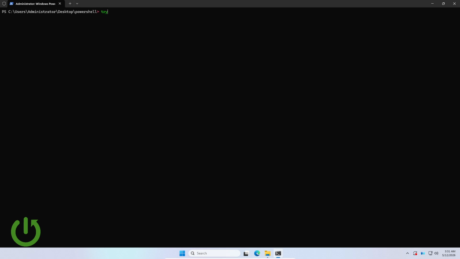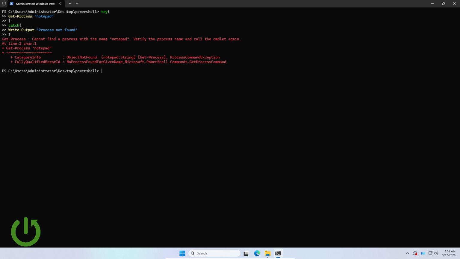So we are trying to get the process Notepad. If we are not able to get the process Notepad, we will catch this error and write an output with, for example, process not found. And it will not work. Why? Because you have to add one more option.